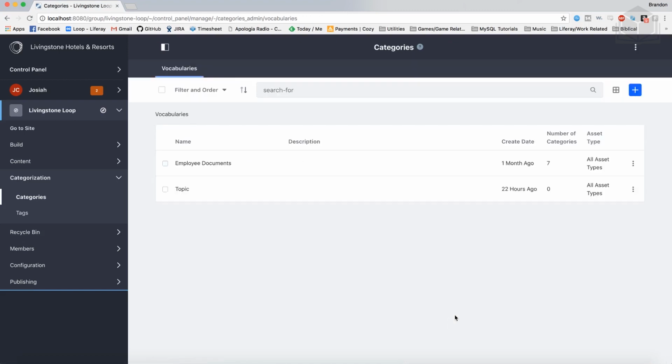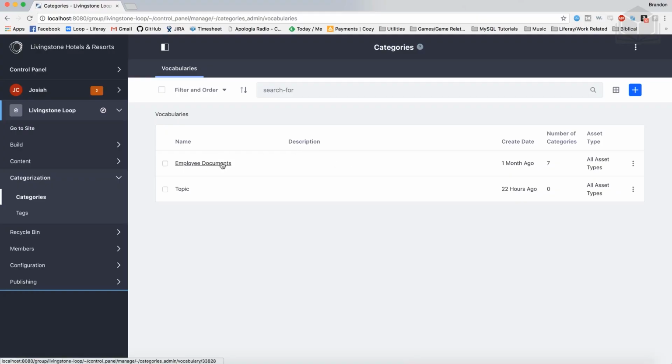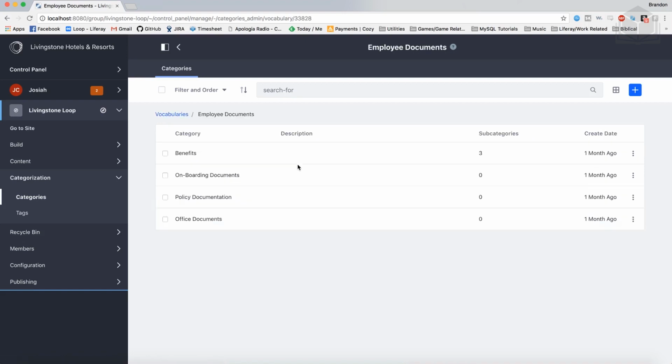But I'm going to cancel out of this, and we're going to add some categories together and make use of them so we can see what it looks like to add them to our assets. Go ahead and click on the employee documents vocabulary. You'll see that we have some existing categories, since we just imported this. We have vocabularies, which are sort of the folder or way of organizing our categories, and then we can have category hierarchies. We have our 4 categories here. One of them has 3 subcategories, so I can continue to go down.